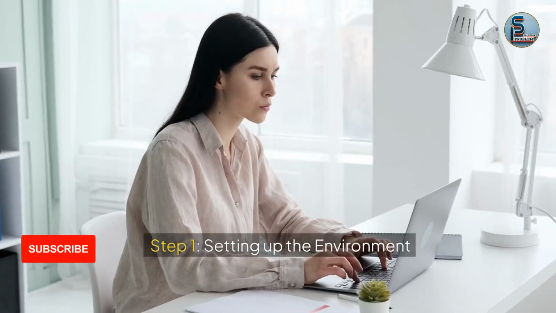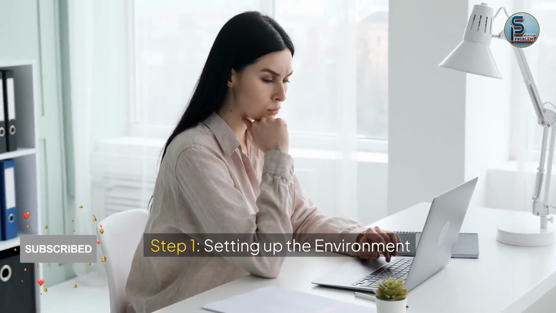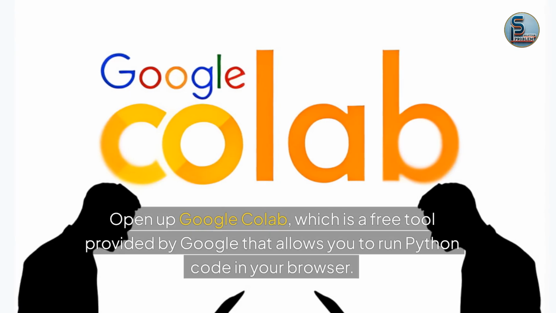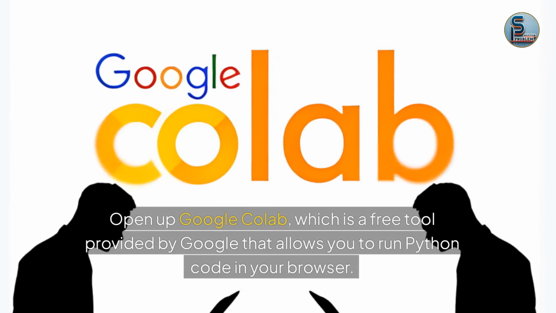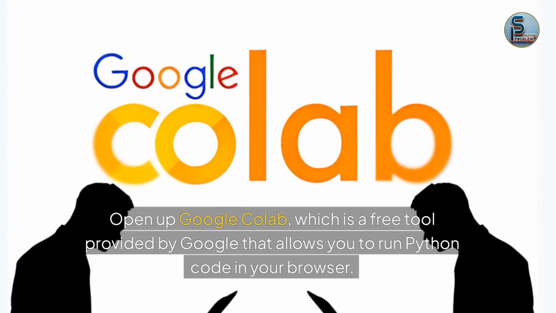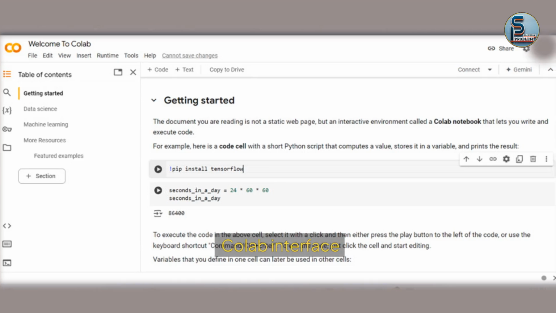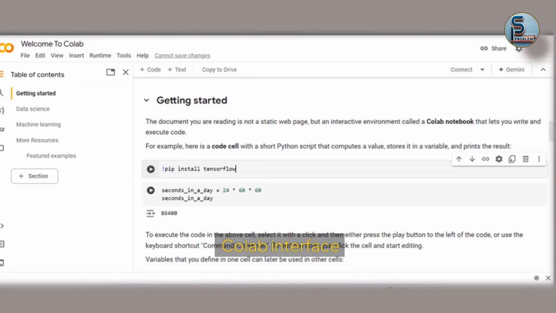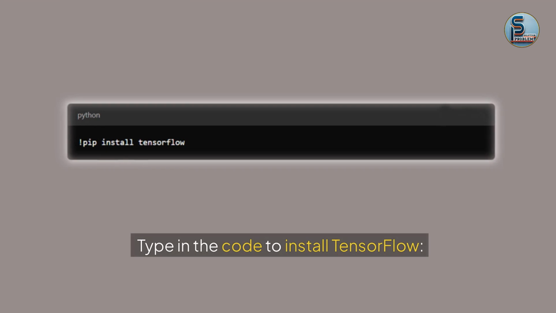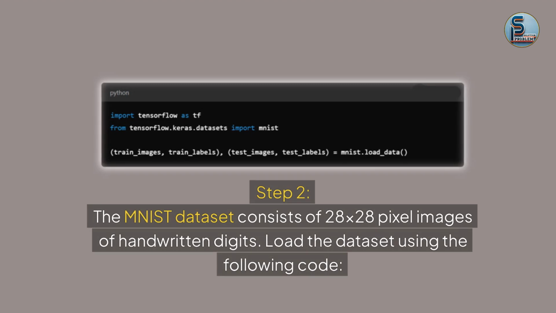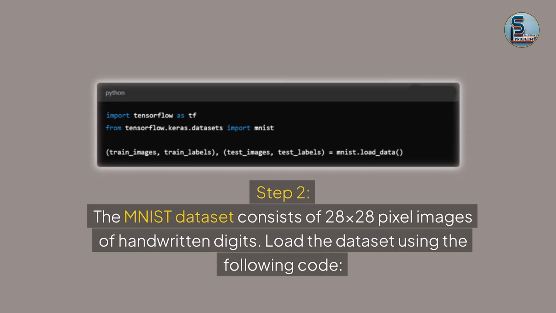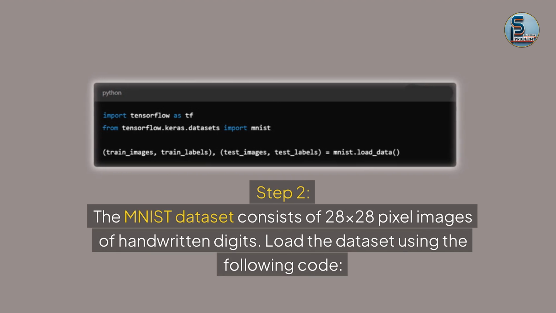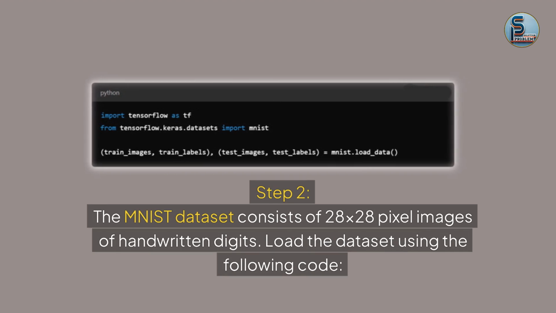Step 1. Setting up the environment. Open up Google Colab, which is a free tool provided by Google that allows you to run Python code in your browser. Colab interface. Type in the code to install TensorFlow. Step 2. The MNIST dataset consists of 28 by 28 pixel images of handwritten digits. Load the dataset using the following code.